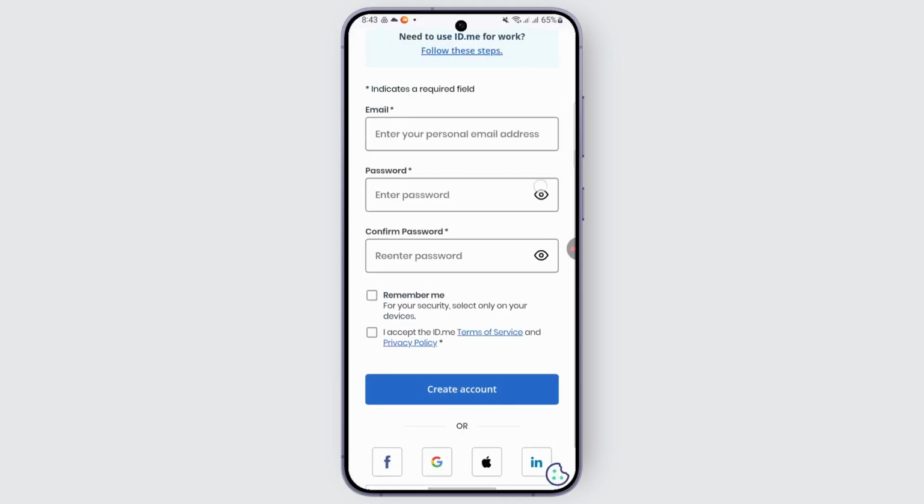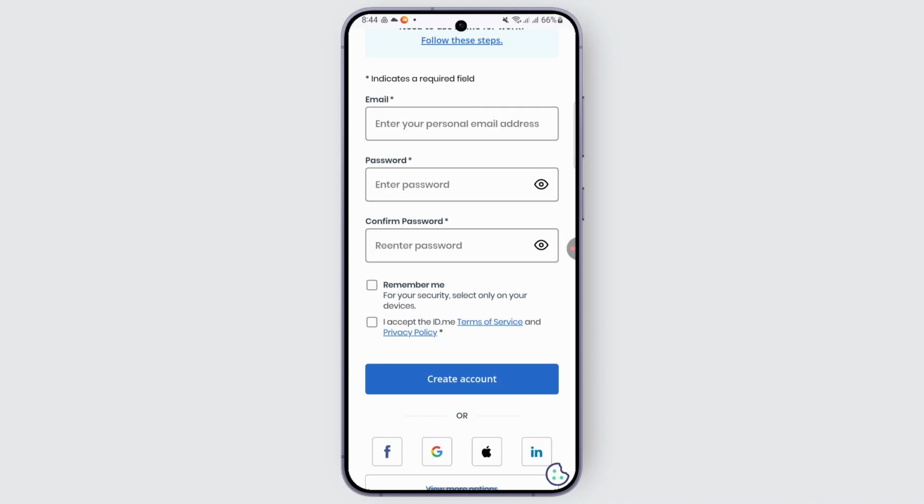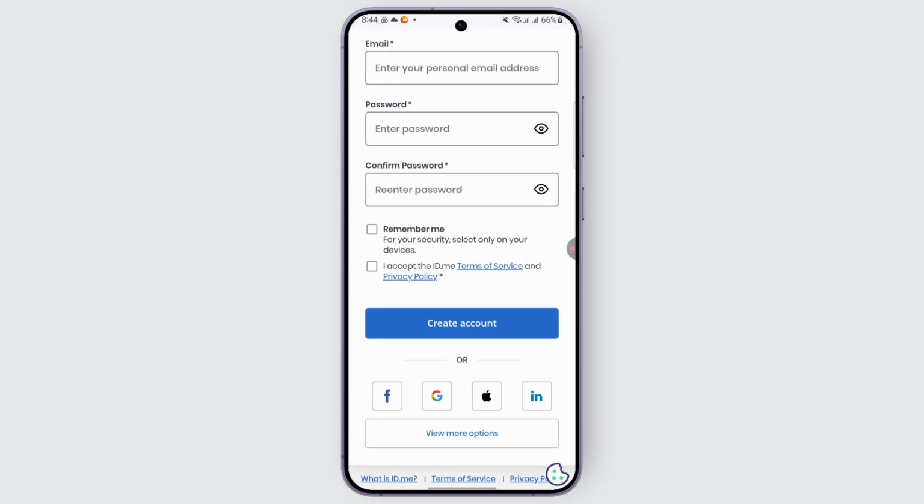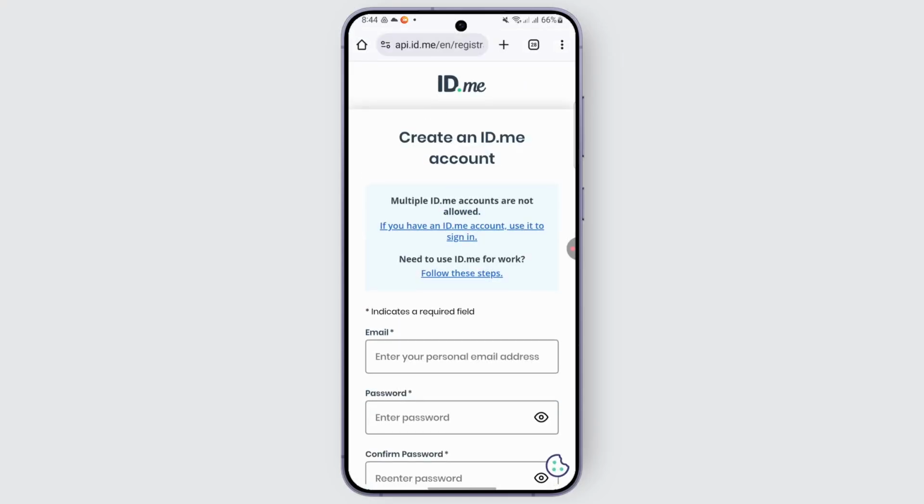Here, what you can do is first of all enter your personal email and your password. After that, confirm your password and tap on create account. Otherwise, you may also create an account using Facebook, Google, Apple ID, LinkedIn or many other options. So just go ahead and do so.